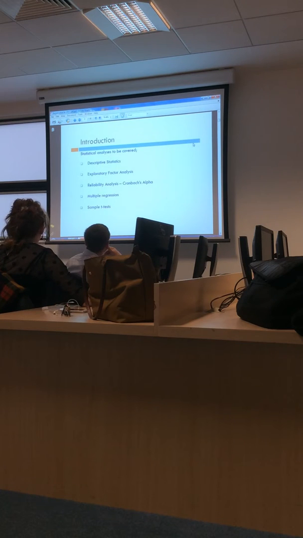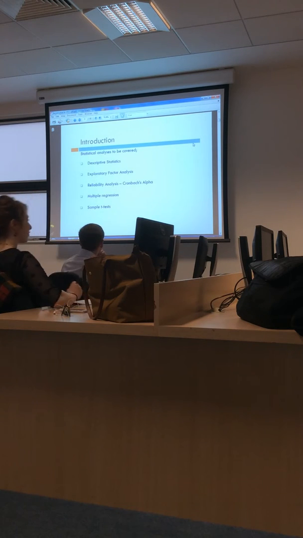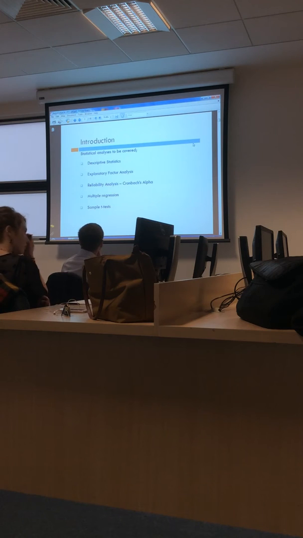So the analysis that we would cover in this particular session would be descriptive statistics, which is basically summarizing the data that you have got. Then we will be doing an exploratory factor analysis, which is nothing but a very simple process where you've got a number of variables and you're trying to create subsets in that variable. So you're trying to reduce the data, but you're also making sure that you're not losing a lot of information when you're trying to reduce the data.